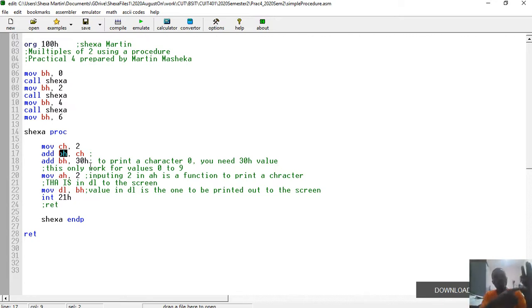If you want to print a 0, 1, 2, 3, 4 up to 9, you put 30 or 31 or 32 or 33 or 34 or 35 or 36 or 37 or 38 or 39 into DL. You get what I'm saying? So here we want to print 1, we want to print 2.